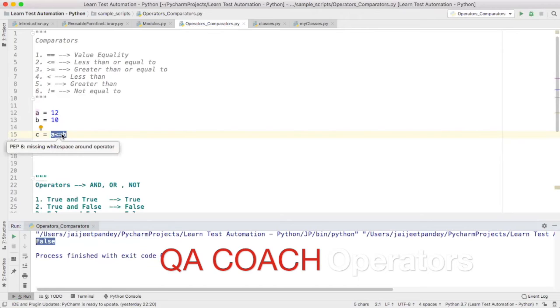Similarly, you can check for greater than or equals to, and only less than. Let me check for less than. If A is less than B, is 12 less than 10? No. So the value of C should be printed as false. And it's false. If I make it A is greater than B, then it's true. Yes, 12 is greater than 10.